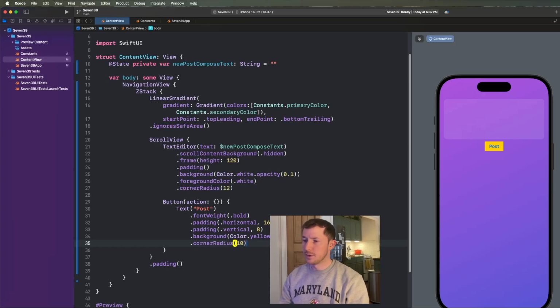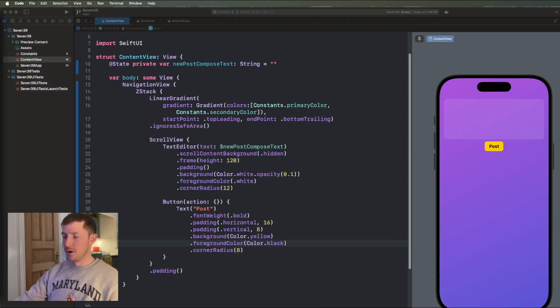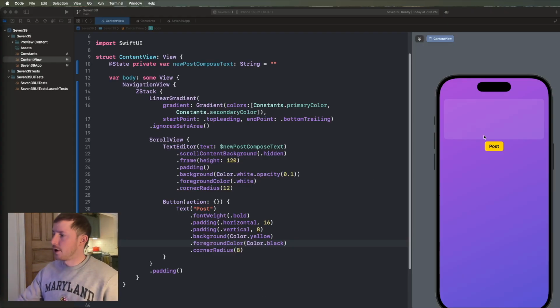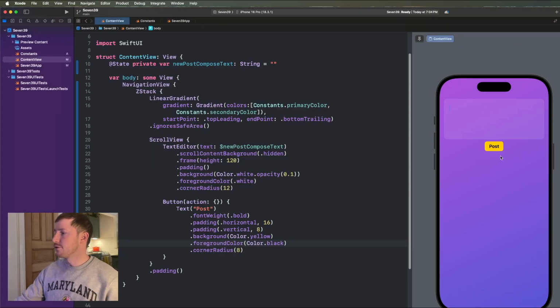We'll say 10. How about 8? Okay, that looks a little bit better. We want to give it an actual text color. All right, so we want to vary the background color based on whether or not there's actually some text in there. Like you can see right now, there's 0 text. Obviously you can't post nothing, right? So this should be inactive and it should appear as inactive.